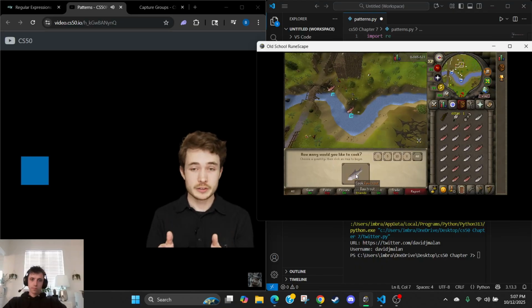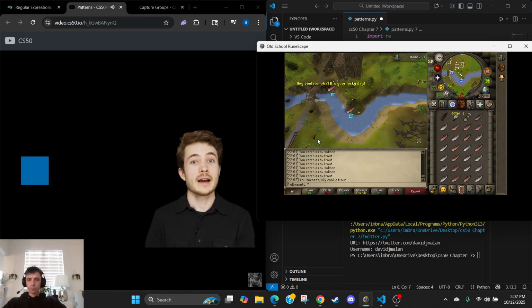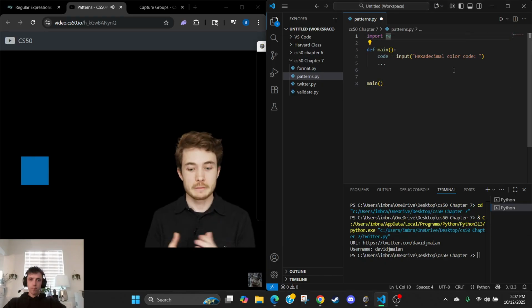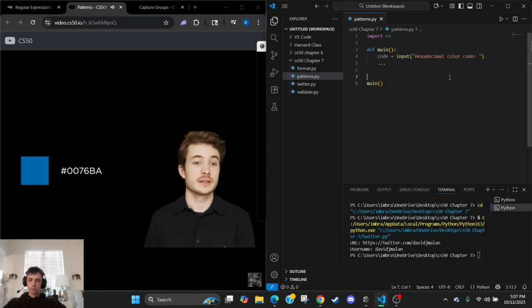So it turns out that colors like this shade over here have to them a certain assigned hexadecimal color code, a way of representing this color but in a computer's memory. So this particular color has this particular code, the hash symbol 0076BA. This corresponds to this particular shade of blue.